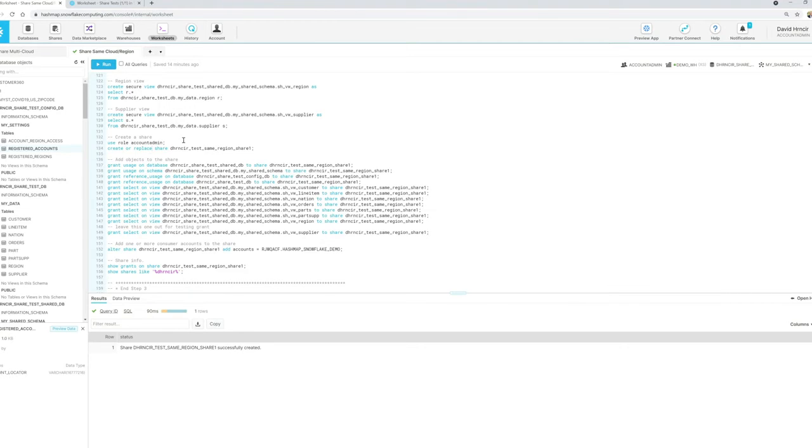But of course it's empty, so I need to add things to it. So I'm going to go ahead and give usage to the shared database, right? The one I just created. Of course, the schema inside there. And now I'm going to pause on these next two.